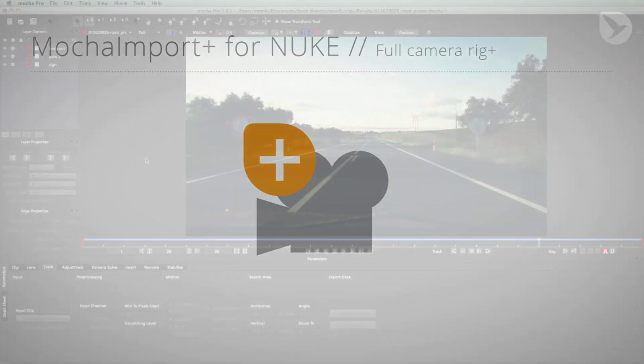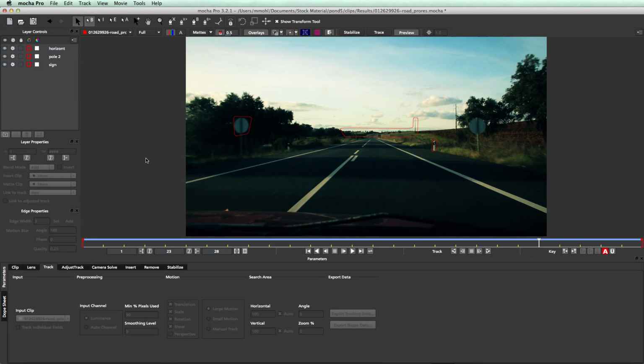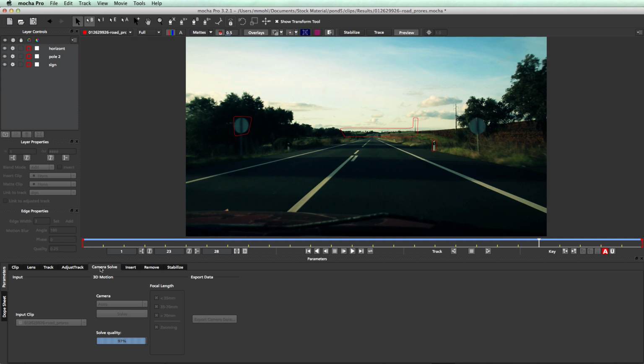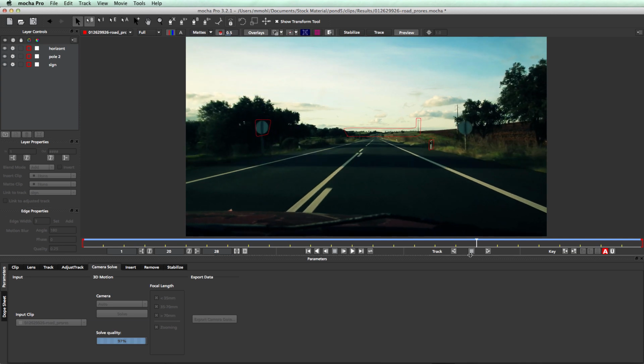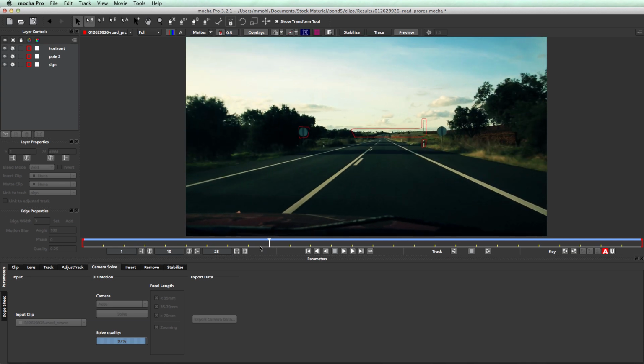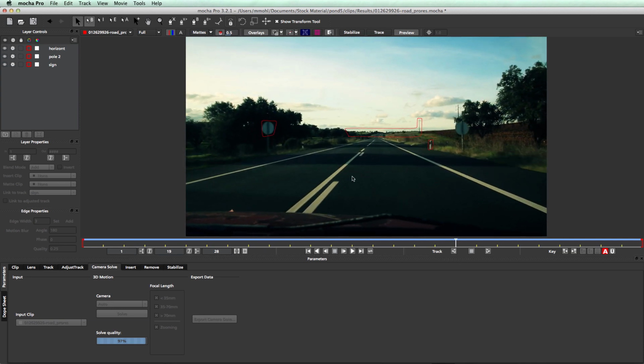Functions of the MochaImport Plus that you've seen so far were just using planar tracking data, but Mocha Pro also has here this camera solver, and we also support this with MochaImport Plus for NUKE. So if you really want to do stuff in a 3D space, you need to solve your camera, and sometimes the Mocha camera solver is a good idea to get a track or camera solve.